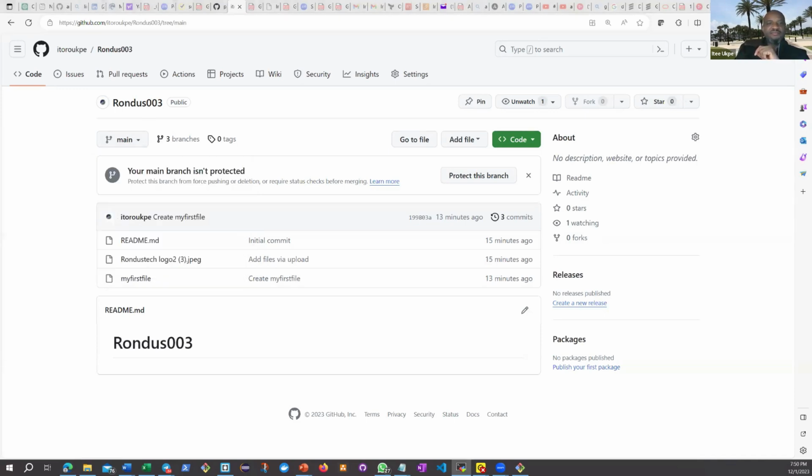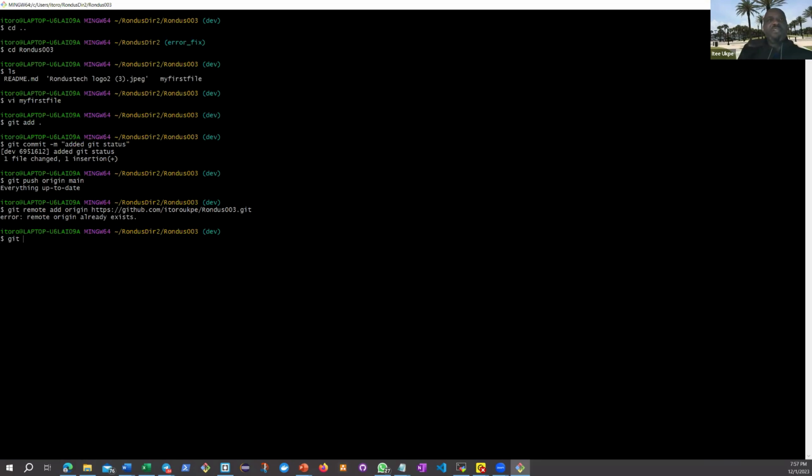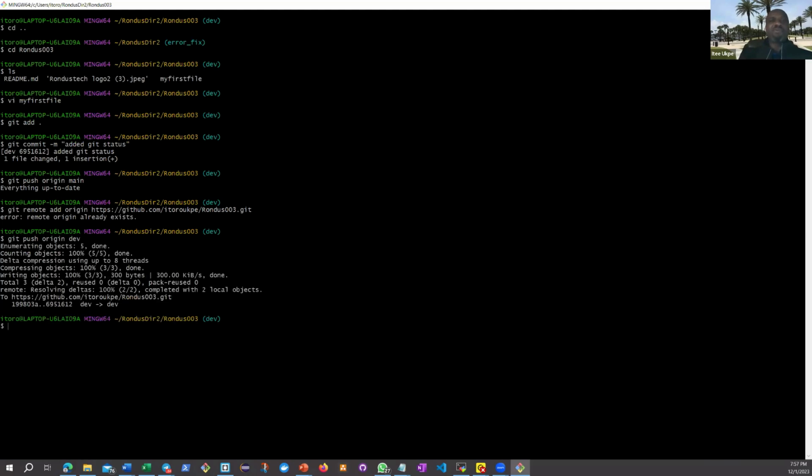Okay, let's go back to our Git Bash. So if I do git push, origin is my reference, right? And I want to push it to the main. Let's see if this will work. The git push command should work. Git push origin, and let's push this to main or master or dev. Let's push this to dev and see what happens. Okay, that has been pushed.